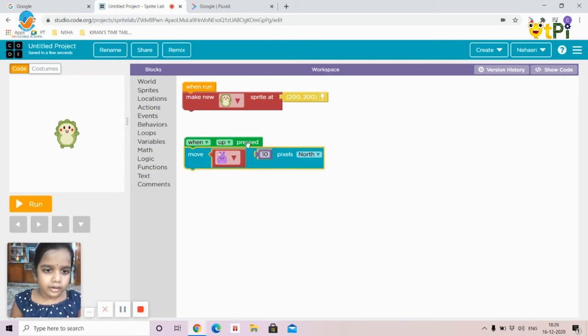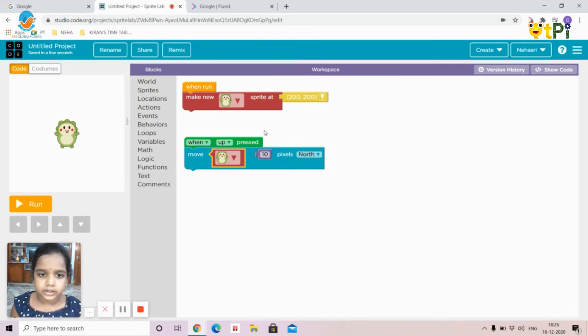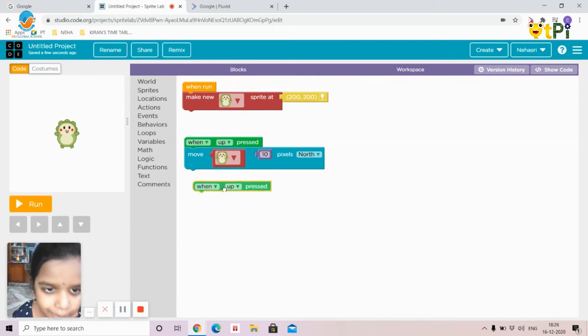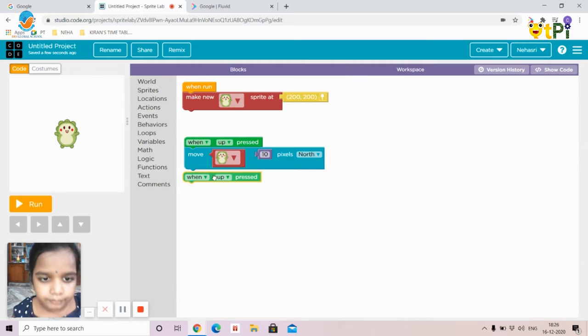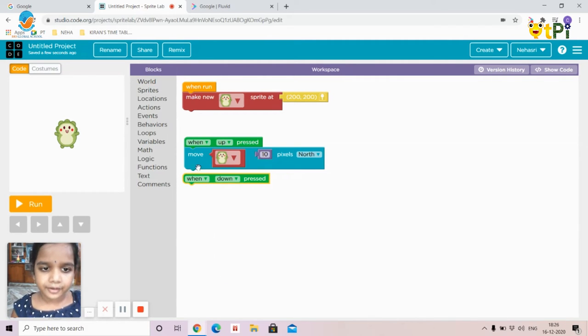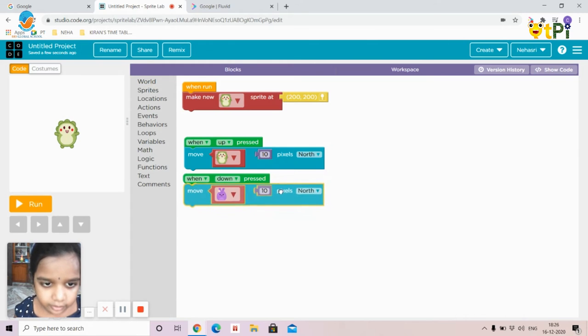Now, let's put it back. Now, I don't want this bunny. I want this hedgehog. Now, go to events. Take the when up block. Instead of up, let's put it down. Now, let's go to actions. Now, let's take this block again.